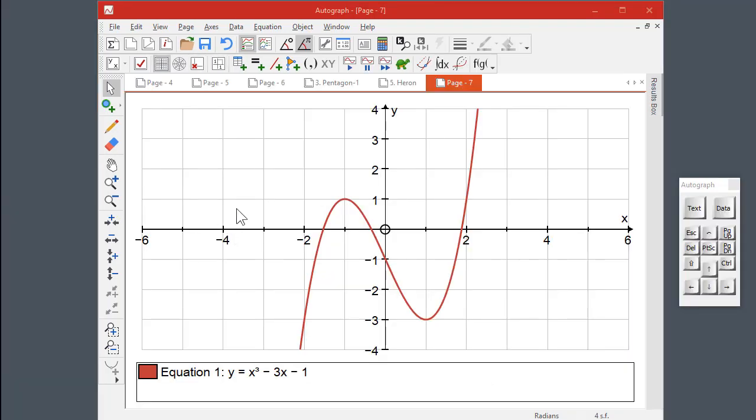Okay, let's do some differentiation now with what I regard as my favourite cubic, because here it is. It has its maximum at x equals minus 1, minimum at x equals plus 1, and point of reflection at x equals 0.